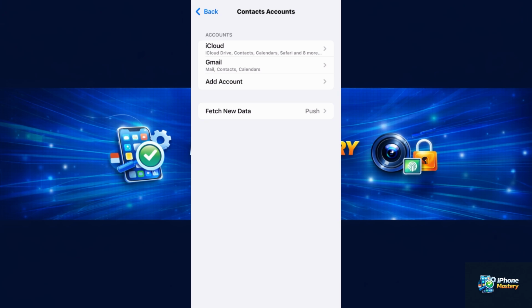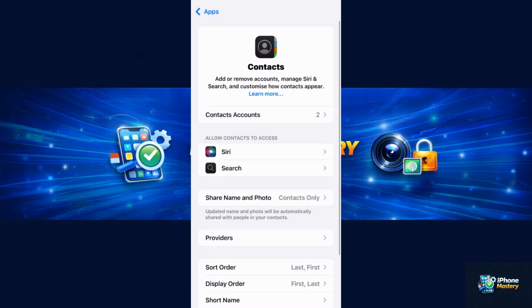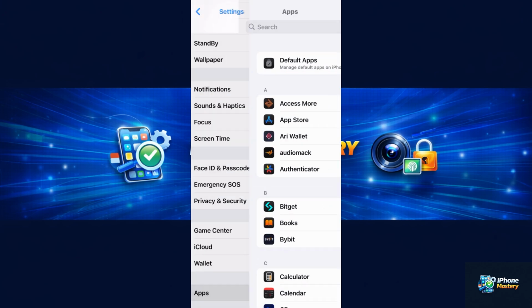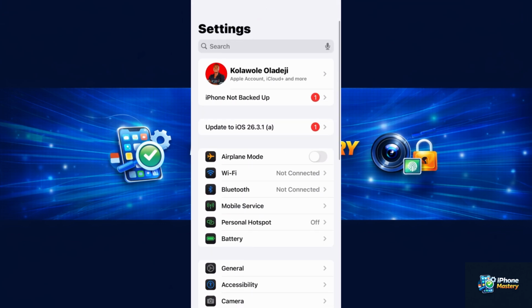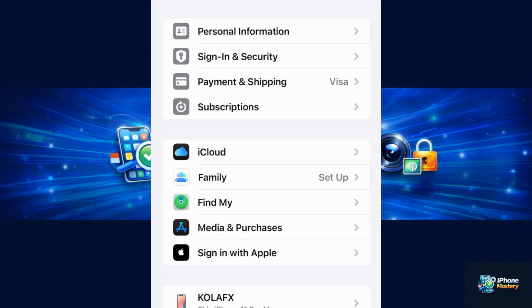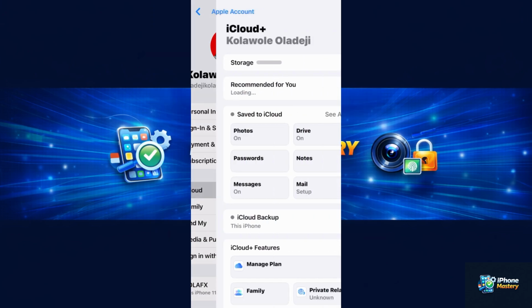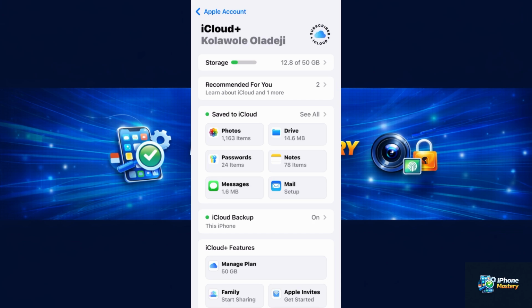So what do you want to do after this? What you want to do after this, you want to go back to our settings homepage. On here, I want you to tap on the Apple account at the top. You want to go to your Apple account by tapping on your name at the top. Once you tap on your name, I want you to tap on iCloud on here. Once you tap on iCloud, I want you to look for where we have saved to iCloud. So I want you to tap on that saved to iCloud.